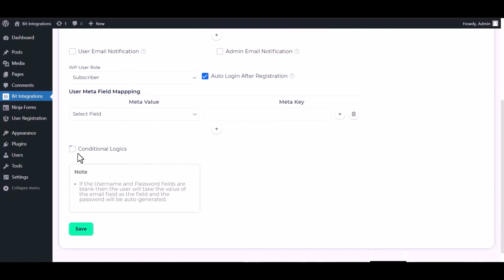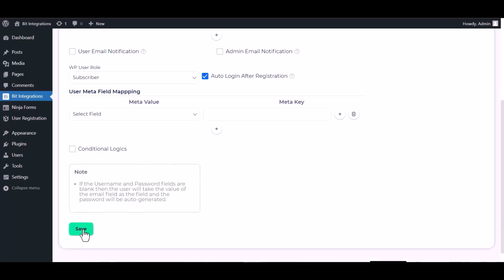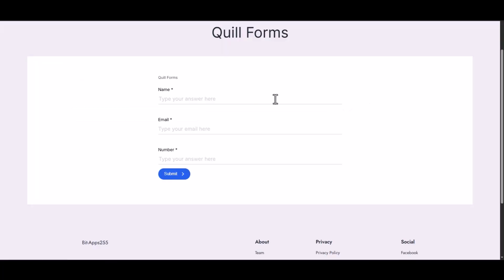Here are advanced features in conditional logic. If you want, you can use it for your own requirement. Now click on Save. Please go to your form, complete it, and submit it.